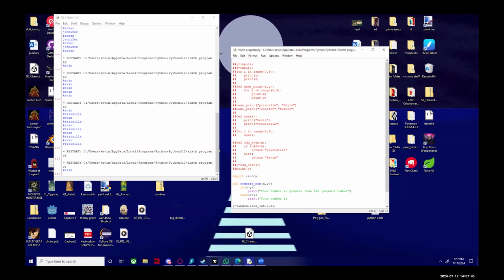Sorry, it took me a bit. If your number is lesser than the y, and then that means it's not greater, it's not lesser. That means it has to be equal because there isn't any other option. Right? Print you guess the number. All right. So you guess the correct number.